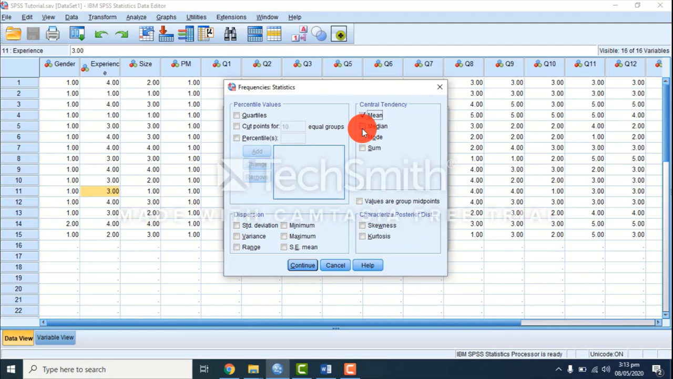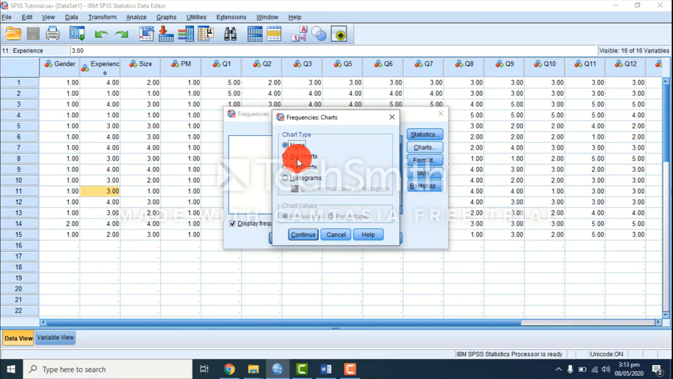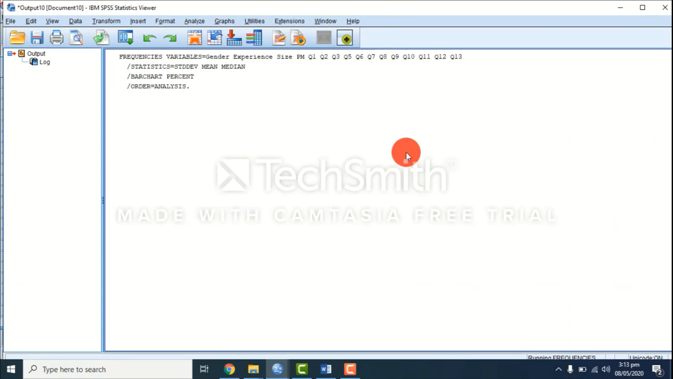I'm checking mean, medians and standard deviation. Continue. Now go in charts, select the type of the chart you want. I'm checking bar chart, and here are the chart values, means frequencies and percentages, means what you want on the axis, you want frequencies or percentages. I'm checking percentages. Continue. Okay. Output will appear here. See this. These are the graphs.